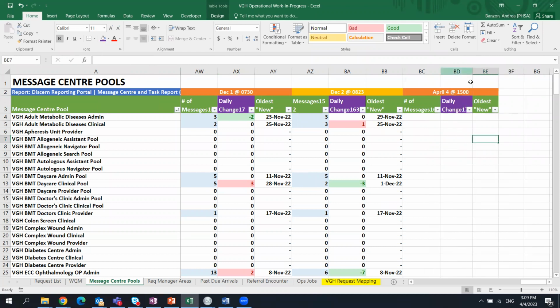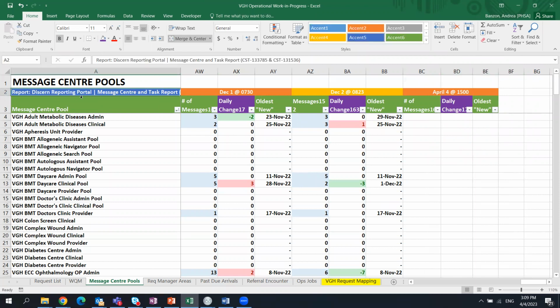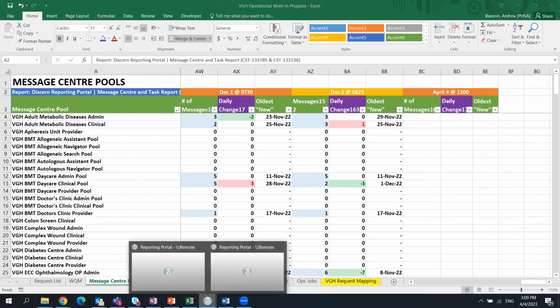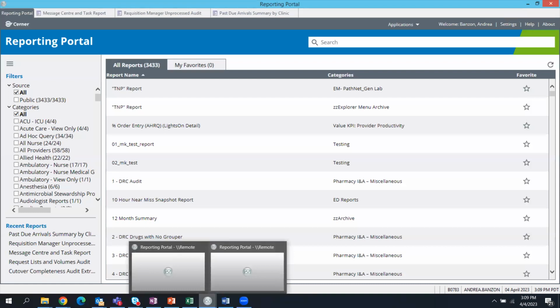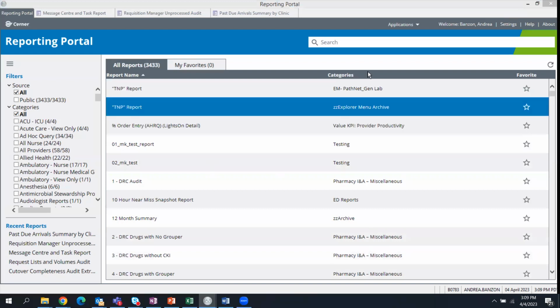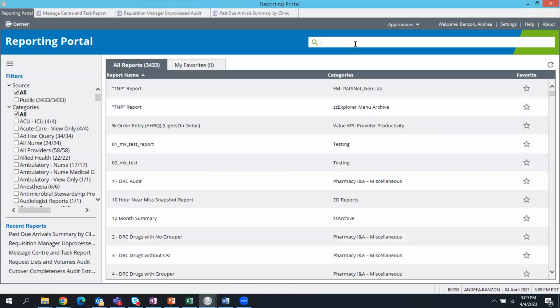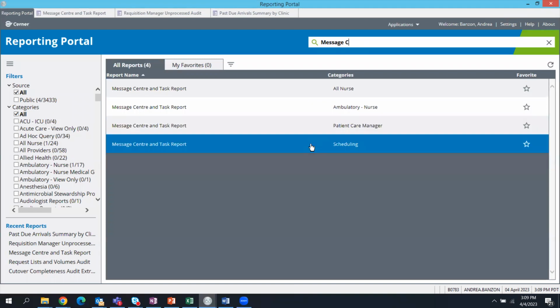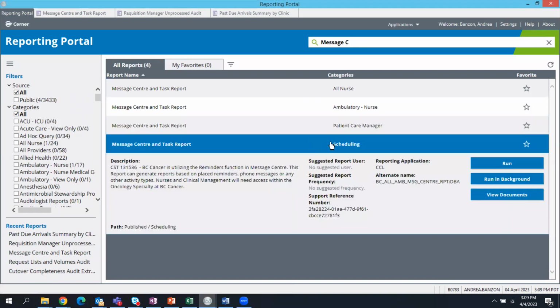Okay, so now let's go into the actual report. So again, I'm gonna be going into Discern reporting portal. And the report that I'll be pulling is the message center and task report. So I'm gonna go into build domain this time. Unfortunately, my production was not running any reports for me today, so I had to do it in build. So I am going to search for the message center and task report. And I'm going to run.